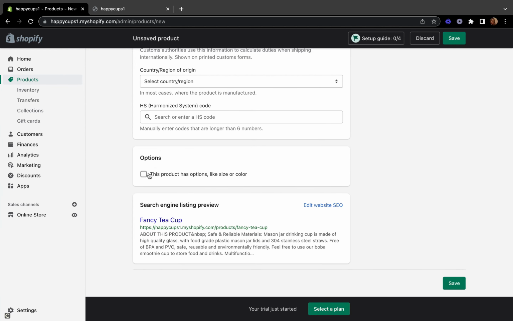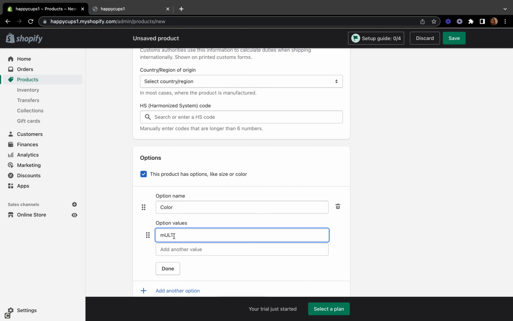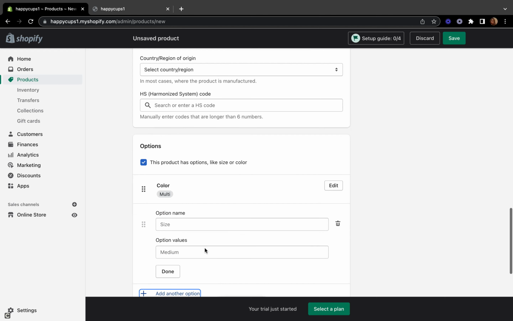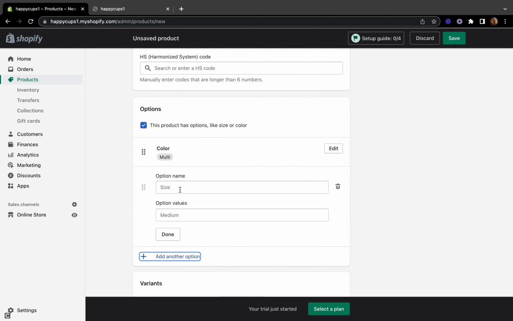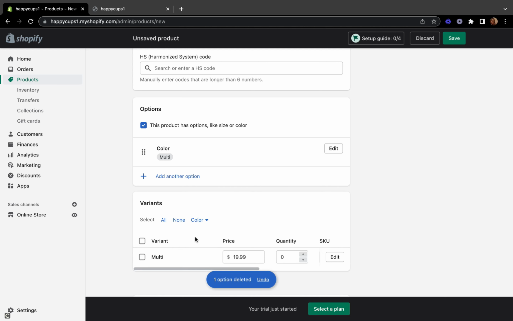And on the options here, you're going to have to add different options. So if your product has different sizes or colors, you can do that. I'm just going to put color, and I'm going to put multicolored, and I'm going to add. And if you want to add another option, you can add maybe material or style and stuff like that. You can do that, but if you don't want to, you can just delete that.